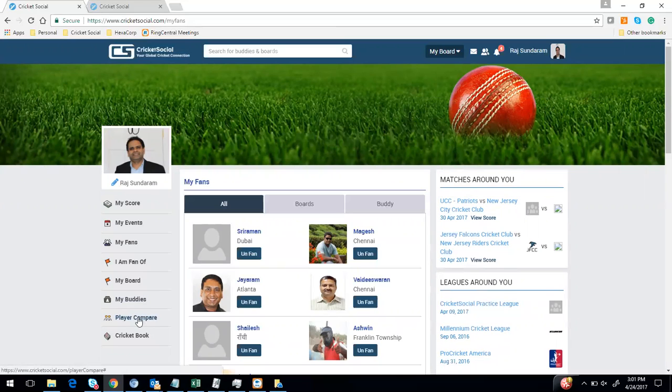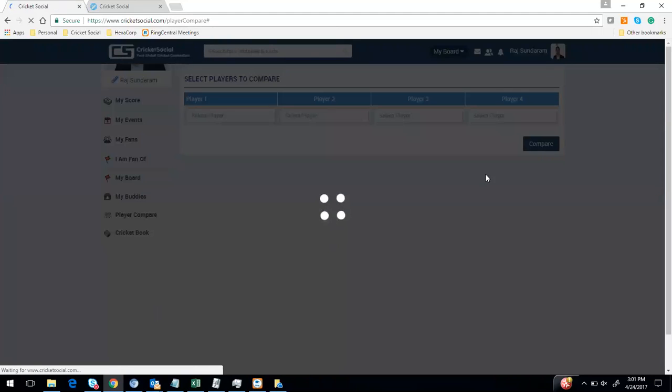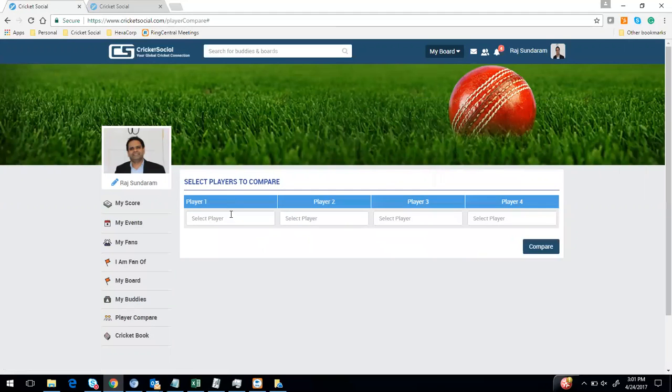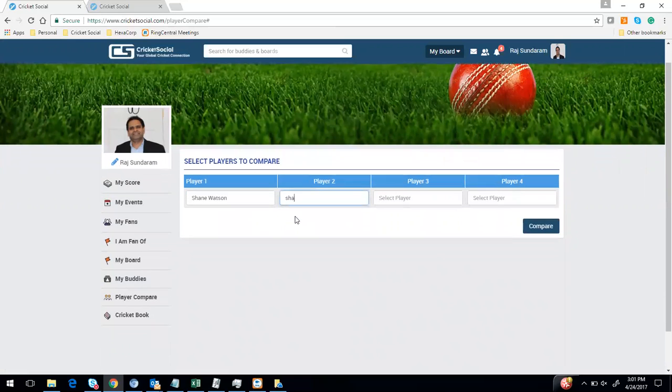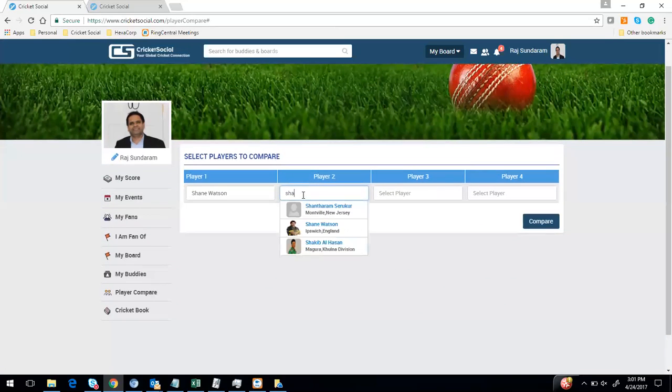Player compare. You can compare players. You might know two different players and you might want to compare. So let me try to compare some test account. Let's say Shane Watson. Even though I'm using some international players, it's mainly catering the needs of club and amateur cricket. And then just do a comparison.